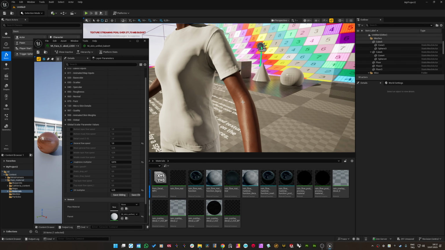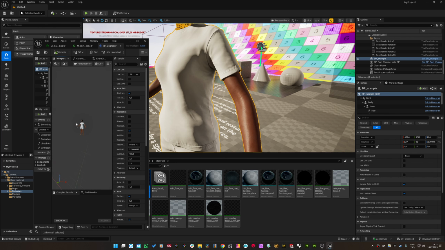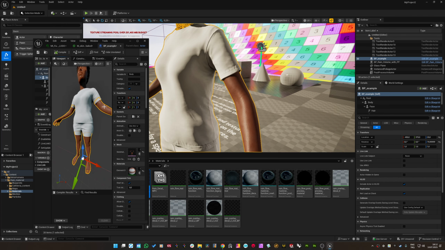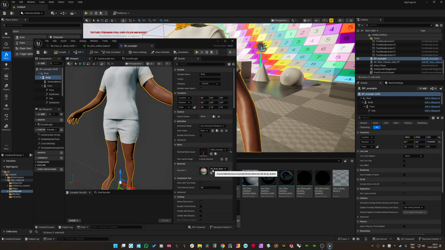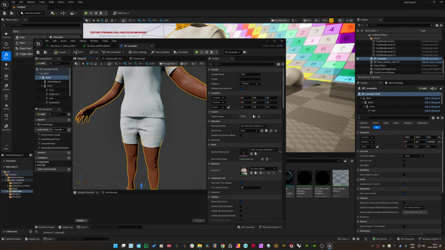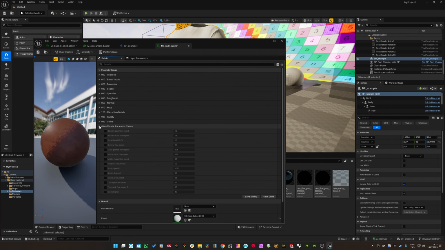So if you want to change the same parameters for the arm material as well, we may need to find the arm material instance first. So I'm clicking to the Metahuman again, editing the blueprint, navigating through the viewport, clicking to the arms, and here this is the material for the arms, which is MI body baked.